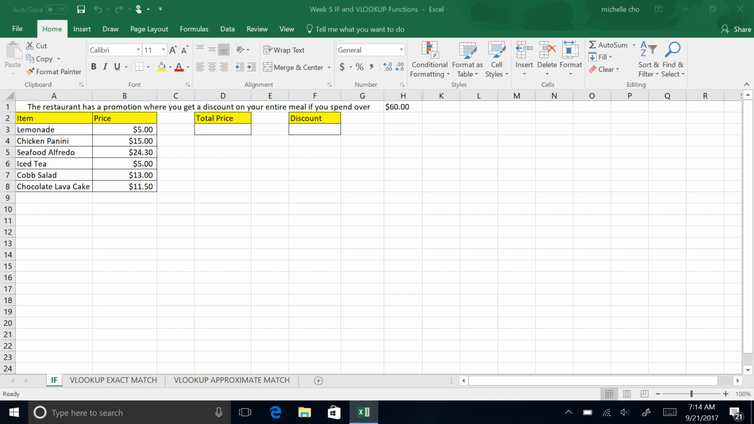In this video we will be talking about the IF and the VLOOKUP functions from Excel. So for starters we will do the IF function, which is this page that we will be talking about right here. The IF function tests a certain condition by performing a logical test for a value for true and a value for false. For this example we will look at the scenario where a restaurant has a promotion where you get a discount on your entire meal if you spend over $60.